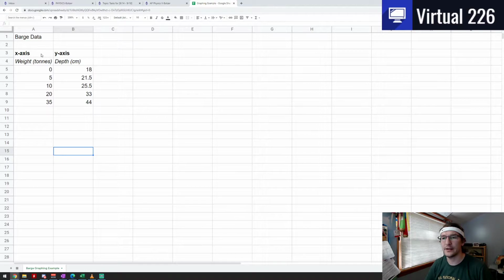Now, a few things to recognize. Because my x-axis is my independent variable, the way Google Sheets and Microsoft Excel always look at data is they set it up as ordered pairs, x, comma, y.